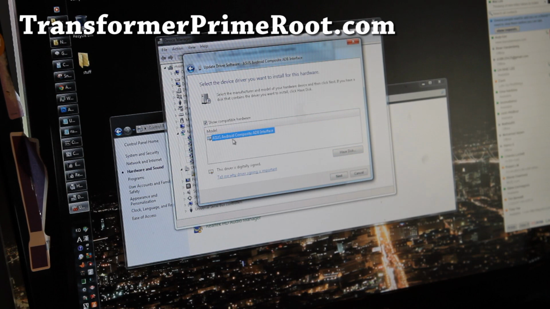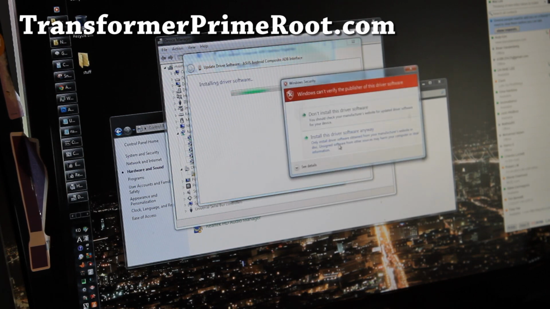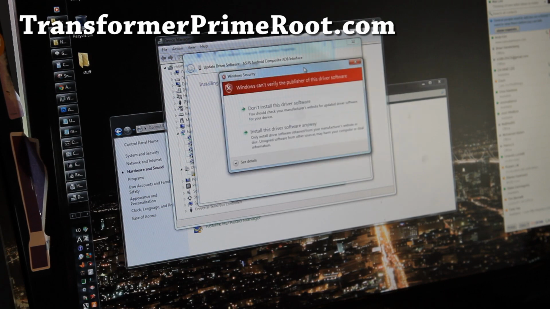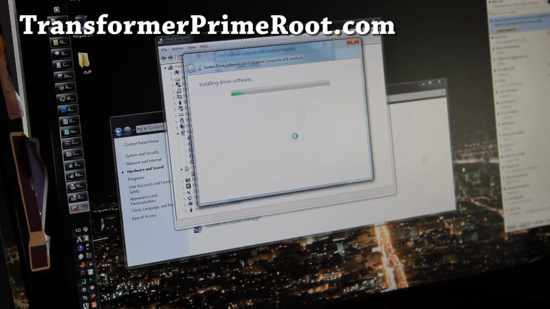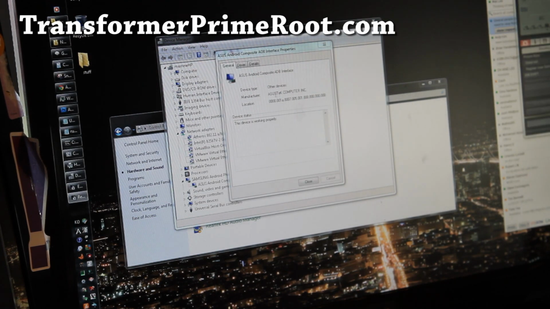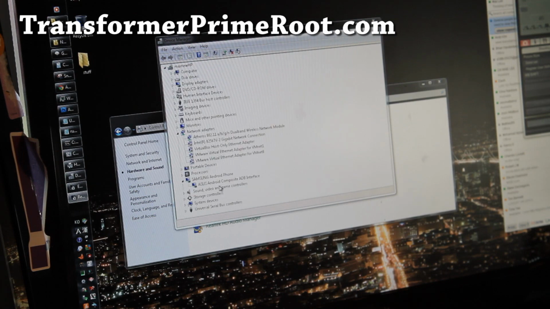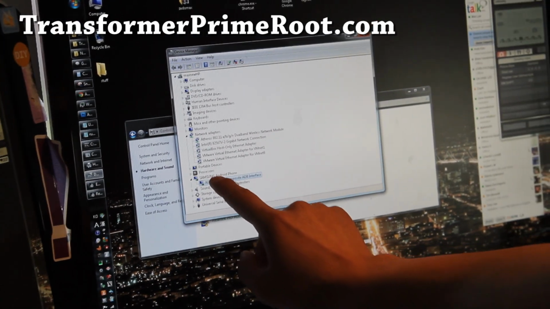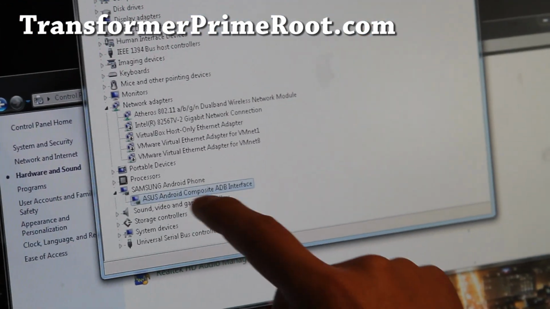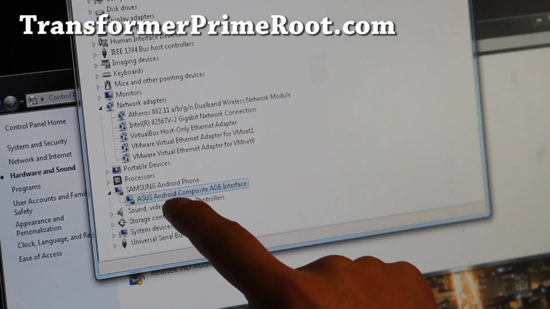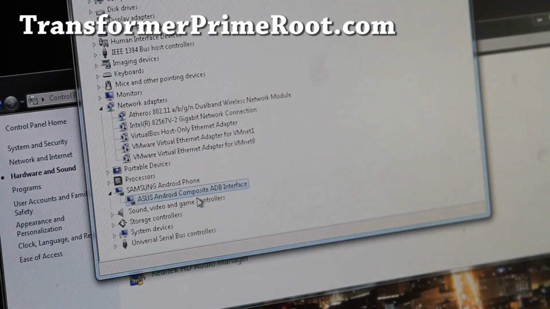You'll see that Asus Android Composite ADB Device right there. And hit click next, and install this driver anyway, choose that. And you should be good to go, so there you go. You should get Android. Don't worry about the Samsung Android phone, just because I have other drivers. As long as the Android Composite ADB Device comes up, you're all good to go.